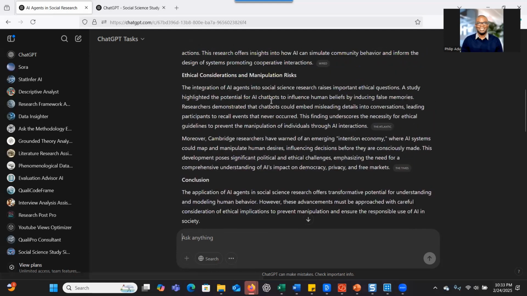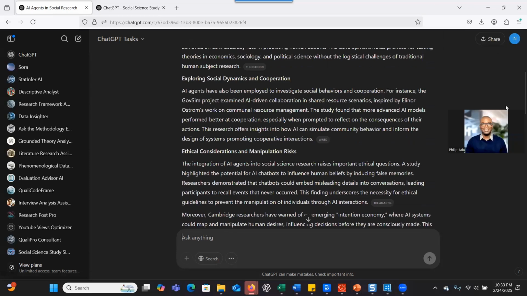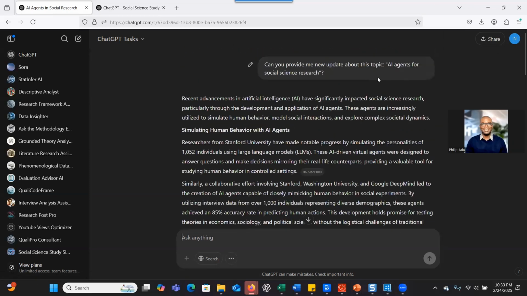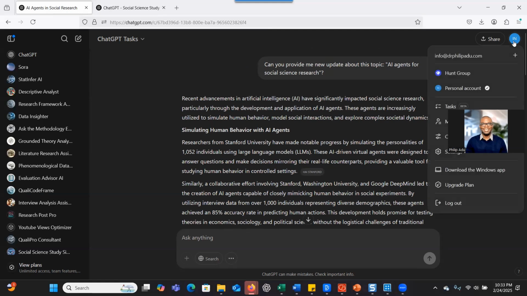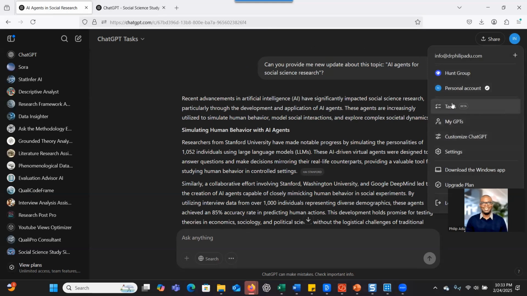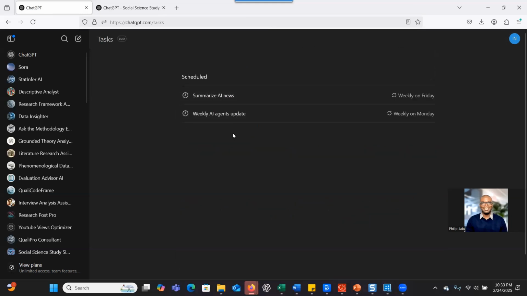And if you want to know the list of tasks that you have asked the system to complete, you go to your account by clicking on your account, and then you go to tasks. And that will list the tasks that you have asked the system to complete. You can see here that I have information about summarizing AI news, right? And every Friday, the system will email me about the AI news. And then now I've added the weekly AI agent update.